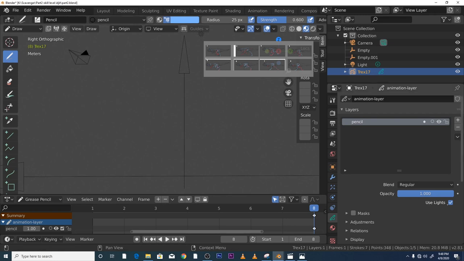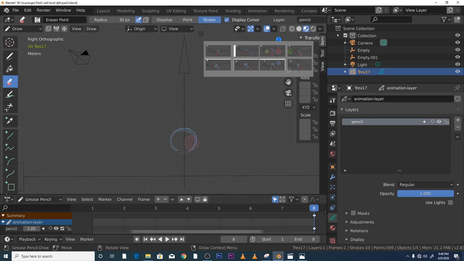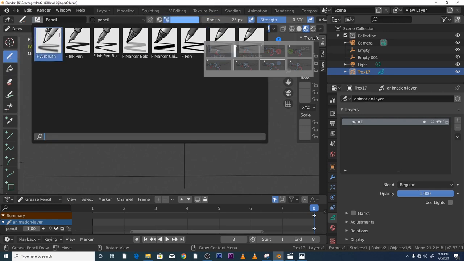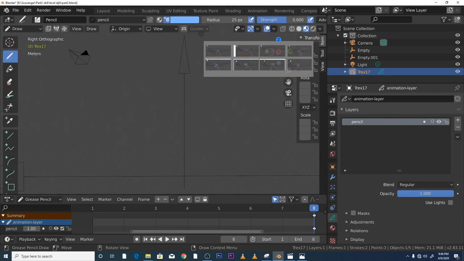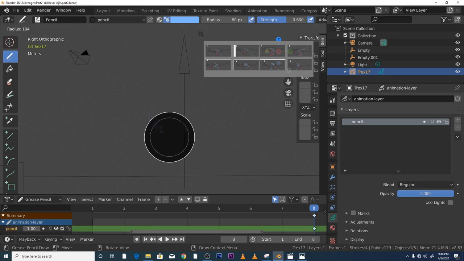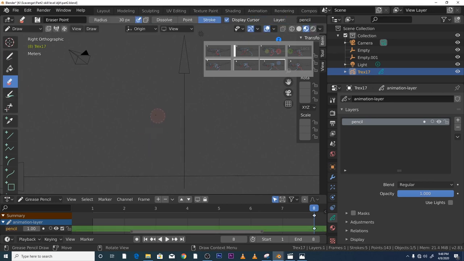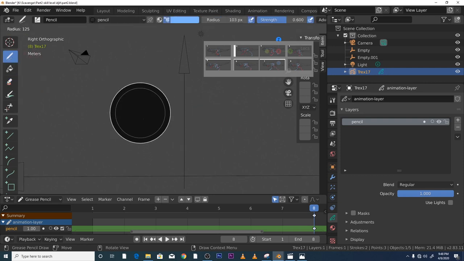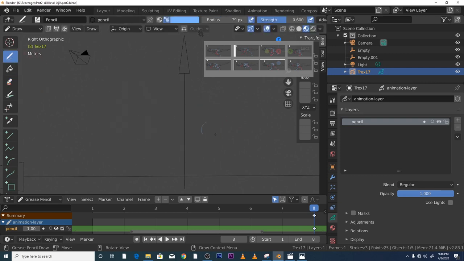Let's just use lights off. By the way, by pressing the F key, you can increase and decrease your brush. So if you want to make your brush bigger or smaller, press the F key. Okay.